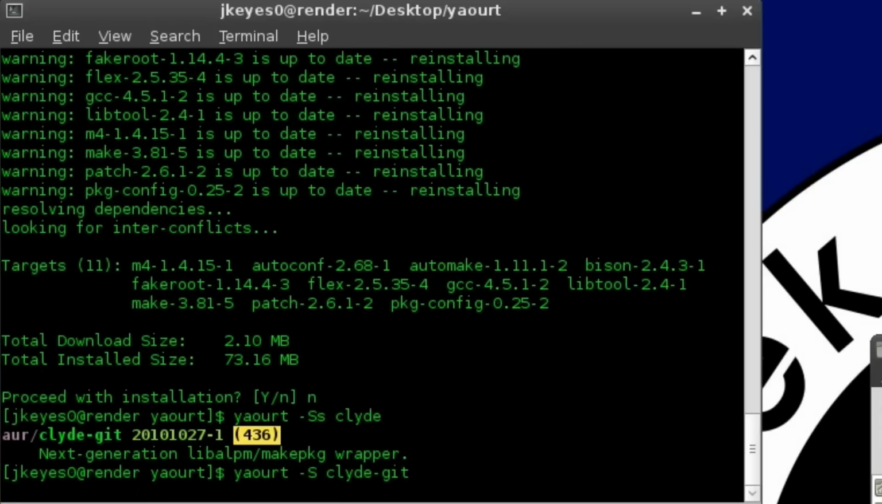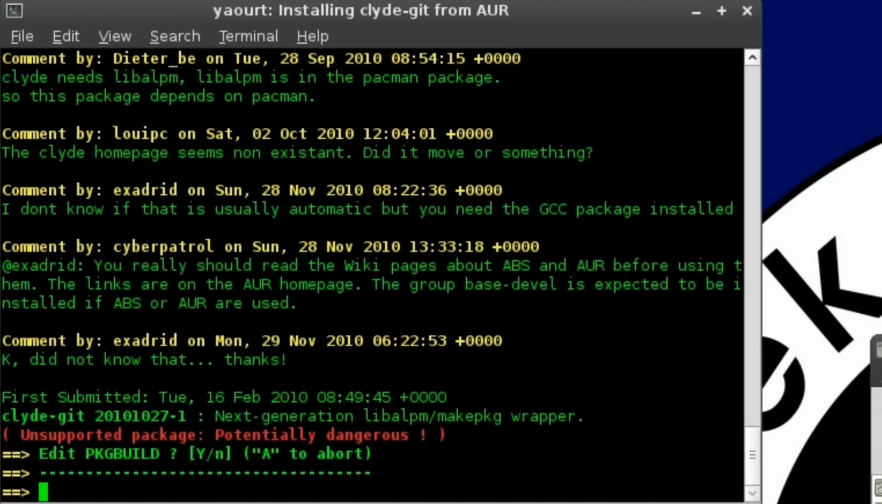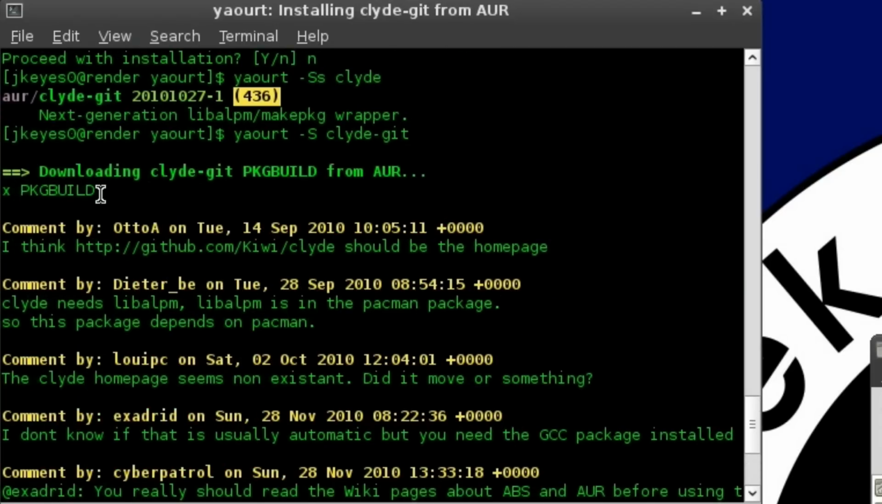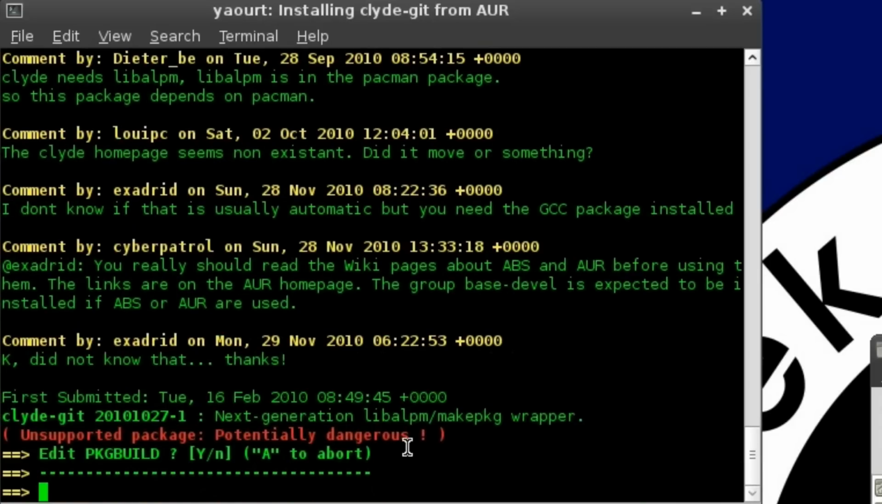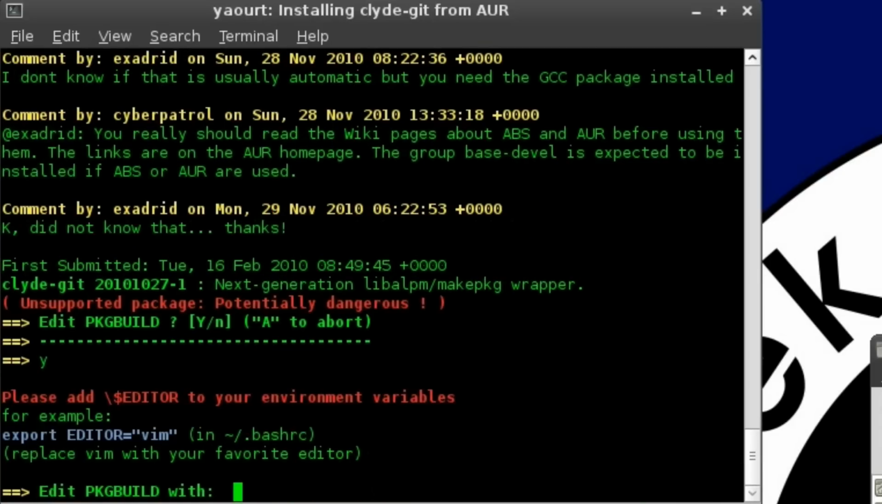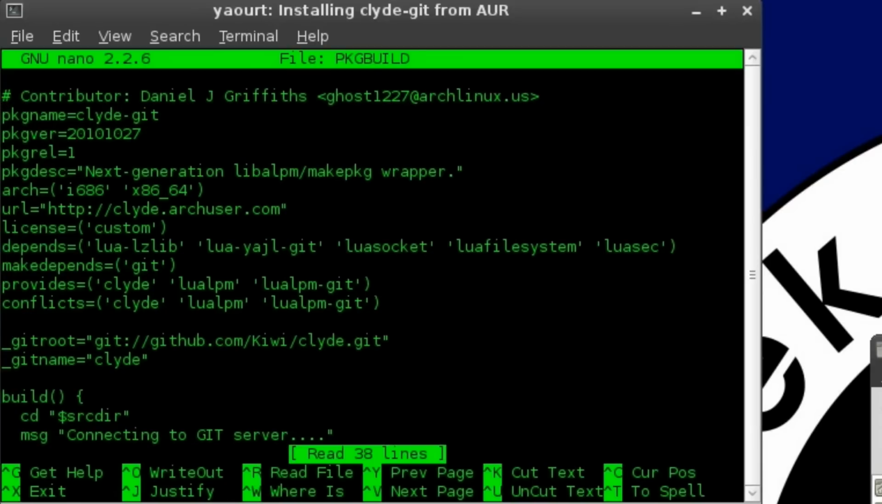So if I go ahead and hit enter there, it's going to download the package information, it's going to run makepkg and look for all the dependencies. You see here we've got all the comments people have mentioned, things that are wrong with it, things that are right with it. If you want to, you can definitely edit the package build. That is recommended. It's not something I always do, but I'm going to go ahead and tell it my favorite editor, which is going to be Nano.